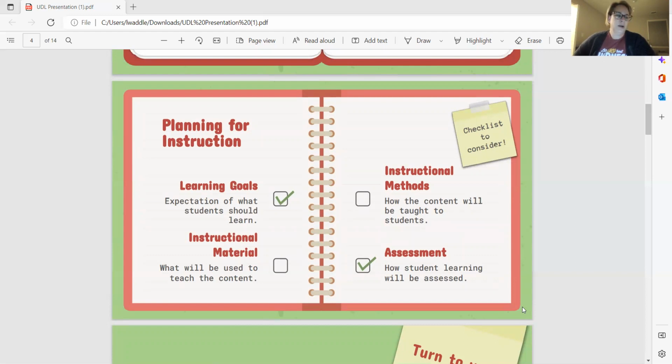If you are doing reading and you want to teach students about the difference between informational text or fiction and nonfiction, or in math, being able to multiply double digits, that's your learning goal, what it is that you're wanting to teach your students.